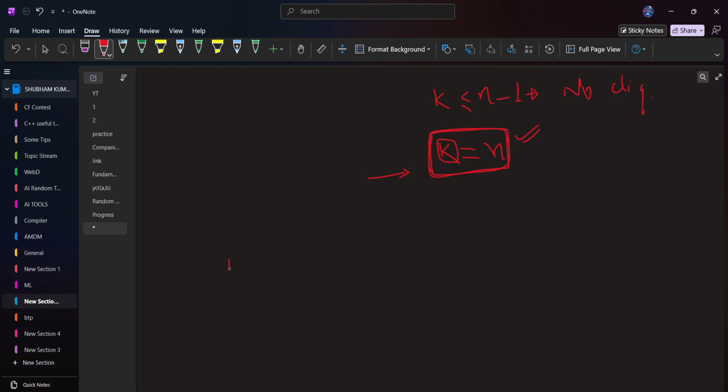So we are given the node values. Let's arrange the nodes 1, 2, 3. Let's see for 3. How do we arrange the values so that k equals 3 will work here? If I give the values like 3, 1, 2, then every node is connected to every other node, because the difference here is 2.